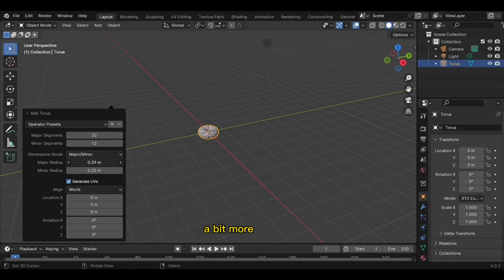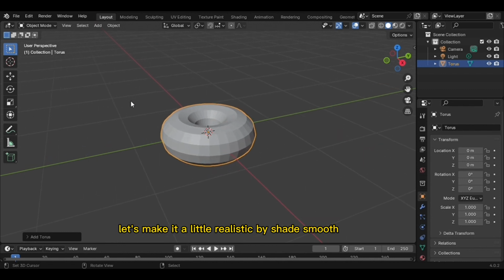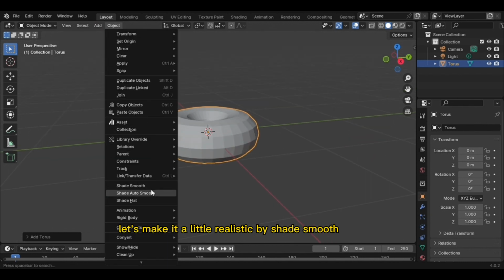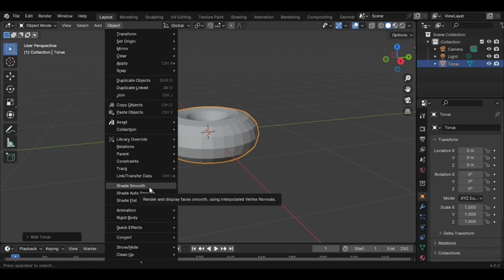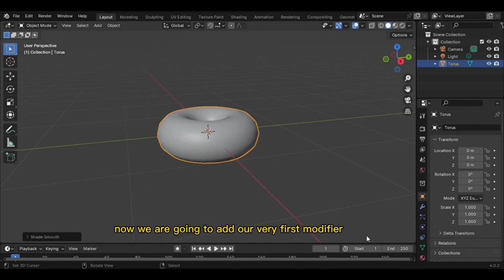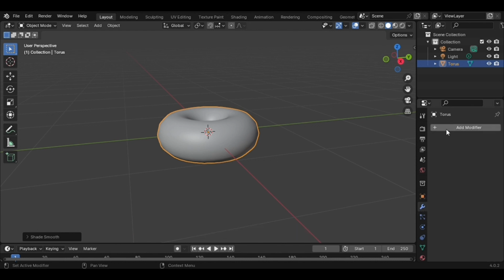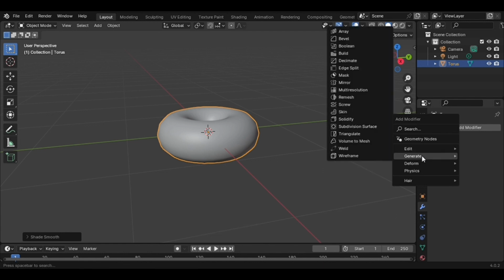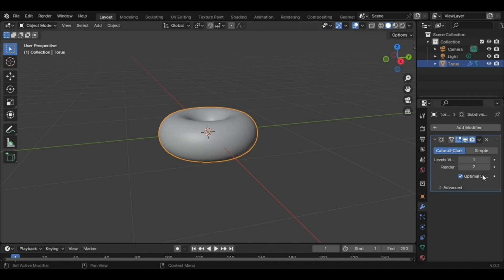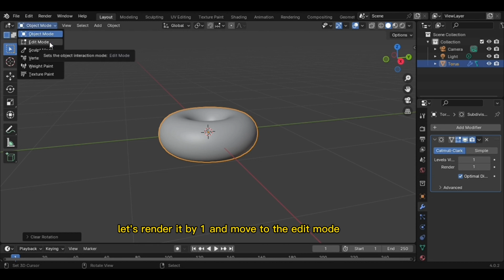A bit more. And here we go. Let's close this. Let's make it a little realistic by Shade Smooth. Now we are going to add our very first modifier. Add modifier, generate, and subdivision surface. Let's render it by 1 and move to the edit mode.